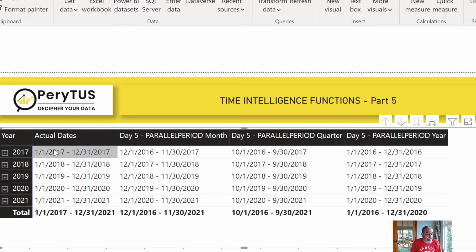When we are in 2017, of course, the actual date is a full year. And when the parallel period is by 1 month, basically what it is doing is moving the dates back by 1 month. That sounds similar to the DateAdd function. So if we go to DateAdd, that's what we get. We will compare these things, but let's first quickly look into ParallelPeriod. When I'm going with the quarter, it is moving the whole set of dates by 1 quarter, and this one is moving the whole set by 1 year. So let's go one level down.